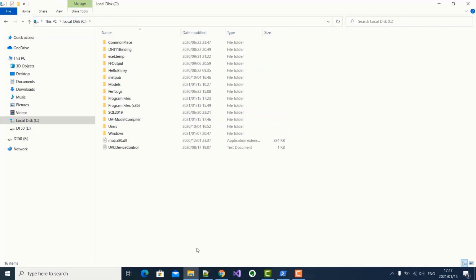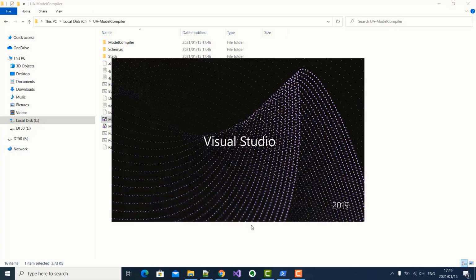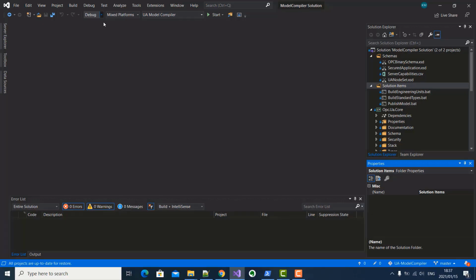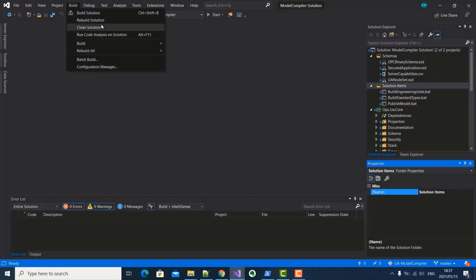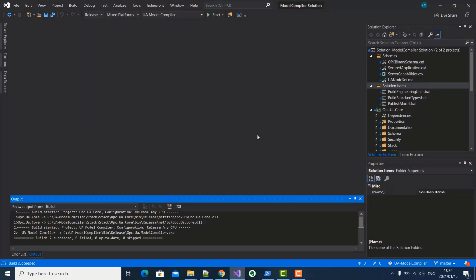Okay, my cloning has been successful, so I'll go ahead and open the solution. So I'll go into my C drive, and then this here is the UA model compiler that I've just cloned. So first of all, before we build this solution, make sure that here you are in release mode. Okay, and then you go to build and then build solution. Okay, so my build is successfully completed. Now let's go to the project directory.